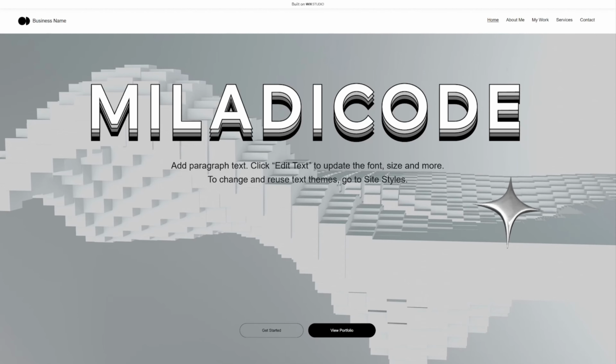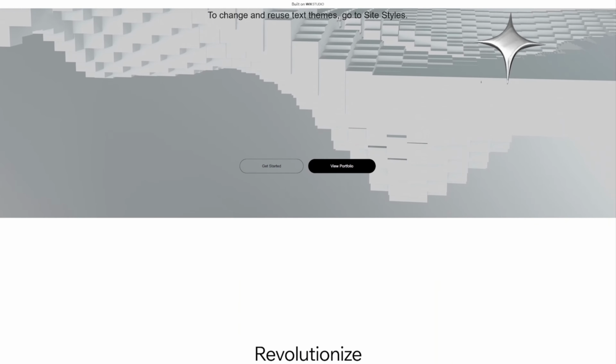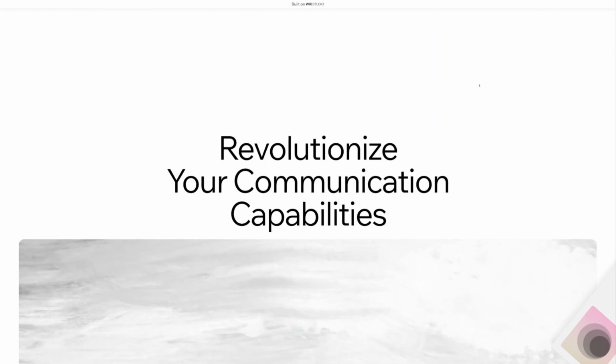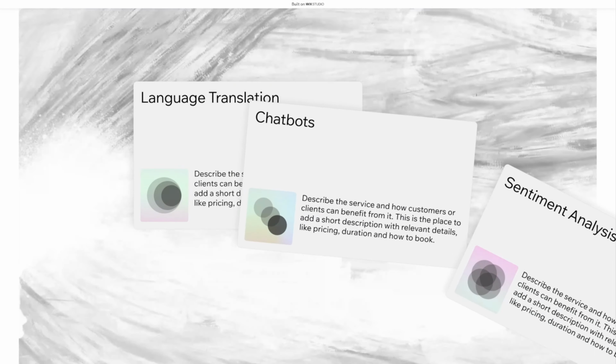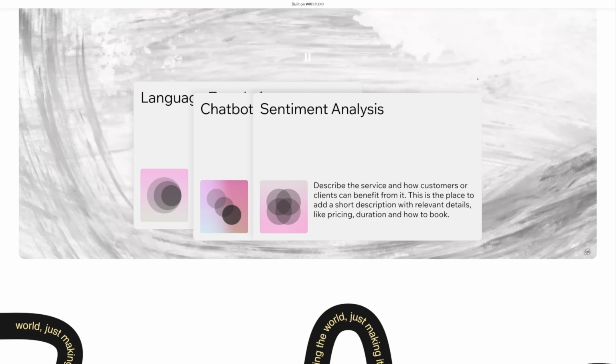Everything's running smoothly. Publishing your website doesn't mean it's finished. With Wix Studio, you can update your site at any time, add new features, change content, or refine the design. When you're ready, just republish and the live site updates instantly with no downtime.